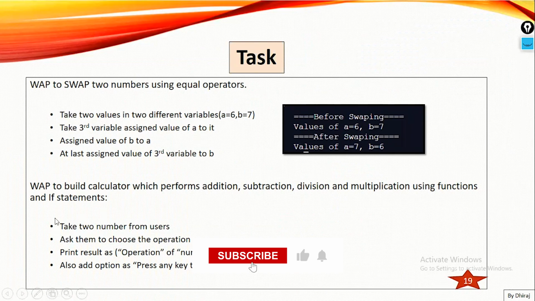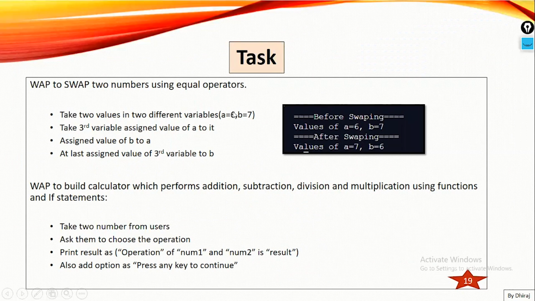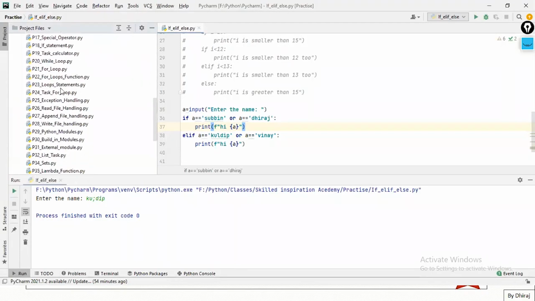Second, this is an important task, guys. If you are good with functions and if else statements, you should be able to try this out. You can write a program to build a calculator which performs addition, subtraction, division, and multiplication using functions and if statements. So I'll just quickly show you. I think I have that program.